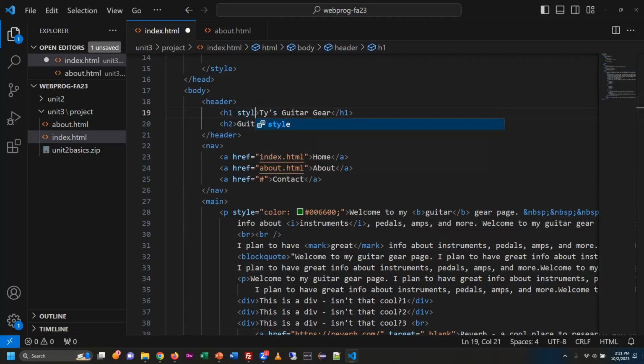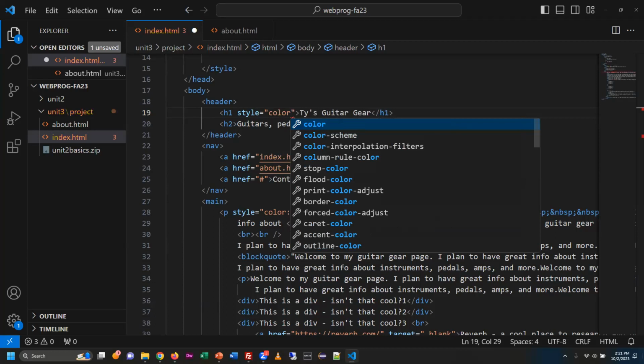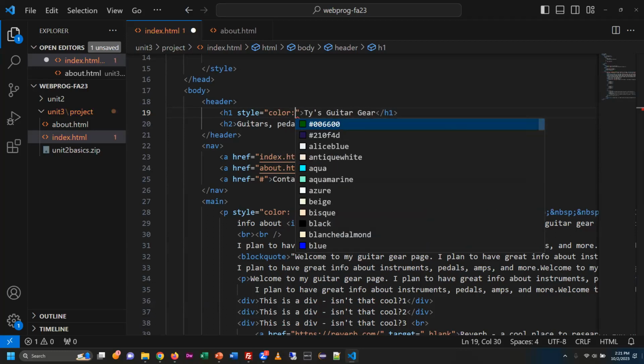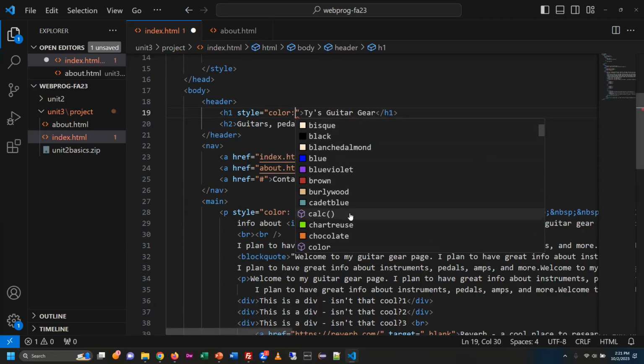So I'm going to add my style tag. Then I want a different color for my font. Okay, so let's do a color. I'm going to use the color palette here. Let's go with that, I don't know.